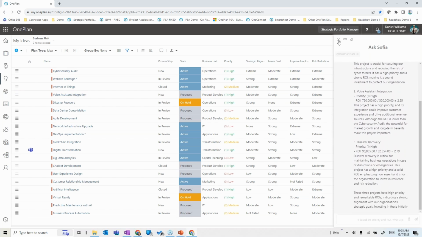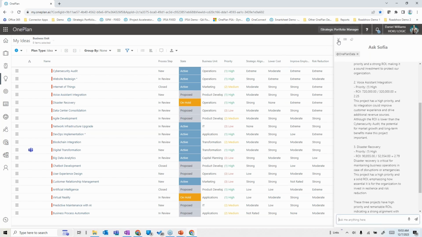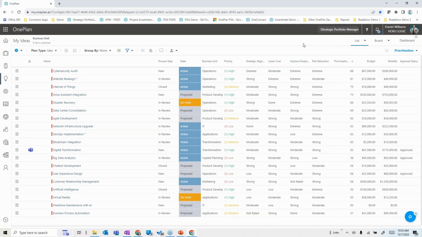So once again, this is just one example of how we can get an assist in sorting through a bunch of different aspects of ideas and requests and maybe get some hints as to what may be the most optimum things for us to select.